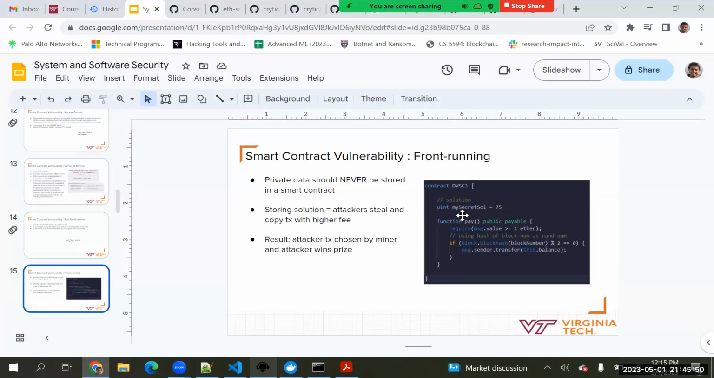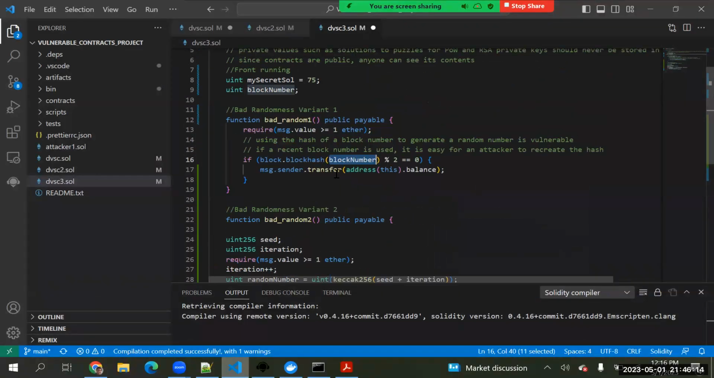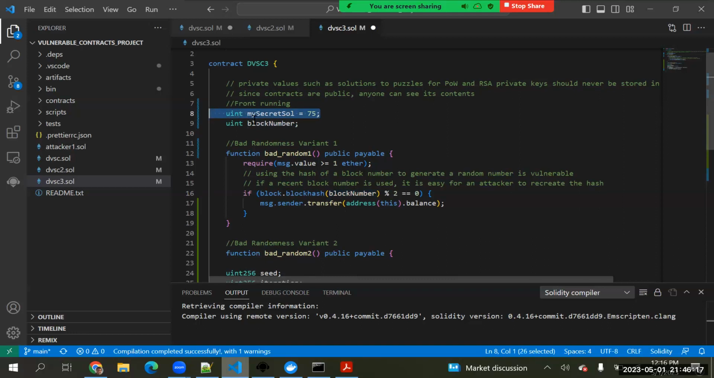Then there's front running. Front running is really simple. It just states that if you have some private data exposed, then it can be really harmful for the program, because others can see it, and let's say in an auction they can overbid your price and get the resource. So private data should never be stored in a smart contract. Again, this is in DVSE3, it's just a single line which says int my secret. So this should actually be private, so that it cannot be accessed or changed by other people.